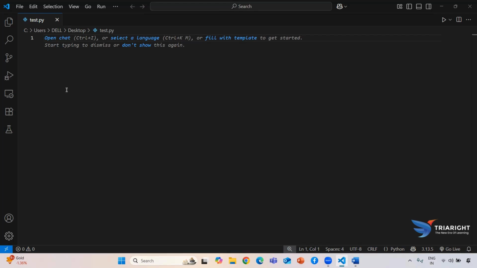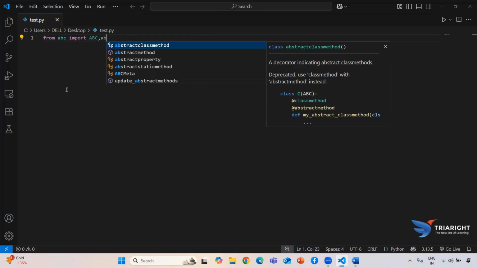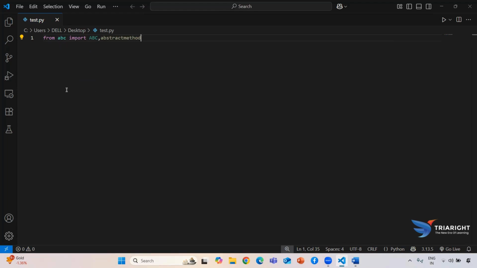So guys, first I will create it, then only you can get a clear picture. To achieve abstraction we have two options: the concrete method and the abstract method. First we need to import from the small abc module two things, capital ABC and abstract method. There are two options, abstract class method and abstract method, but you need to import only abstract method.